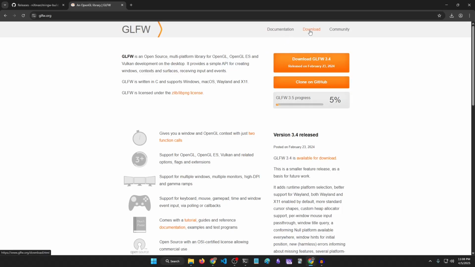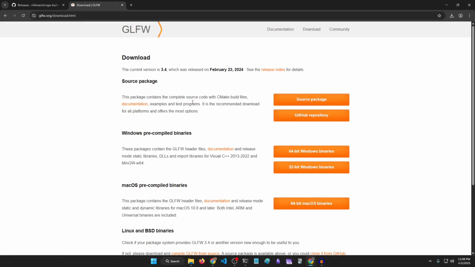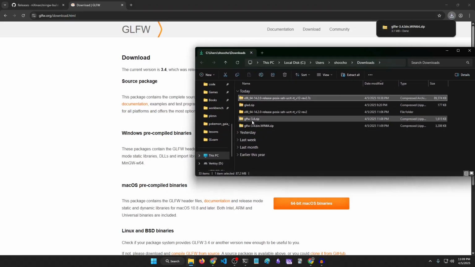So just go to the download page, and from here, if you are on Windows, you can download the pre-compiled binaries. That would save you a bit of hassle. You don't need to compile the GLFW library. You can do that if you want to for your specific needs, but I don't want to do it. So I have downloaded it here. As you can see, this is the source code. I don't want that, I'll just delete it. This is the one that I want. So I'll just extract this.